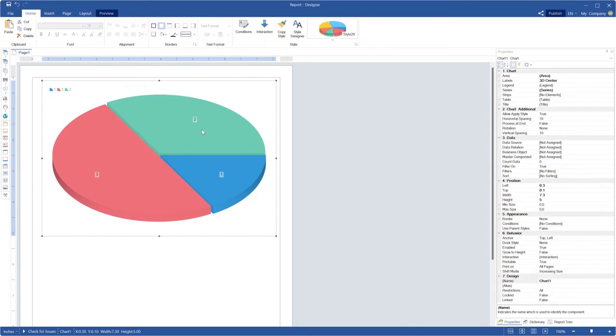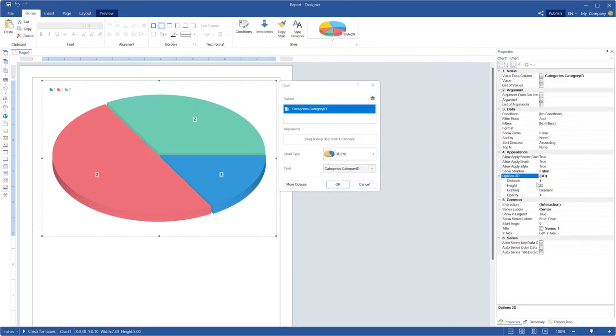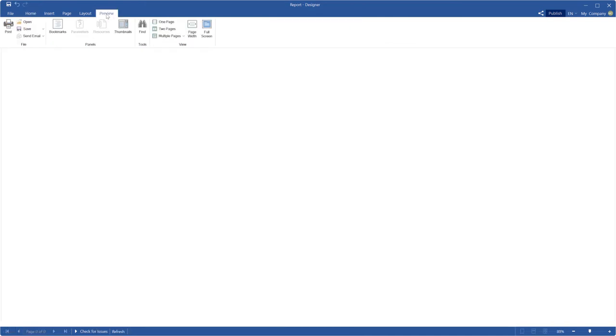Call the chart editor and select 3D series. Open the Options 3D group on the property panel. The Distance property allows you to change the distance between pie segments. The Height property allows you to set the height of pie segments. The Opacity property allows you to change the transparency of the chart segments. Click the preview to show your report.